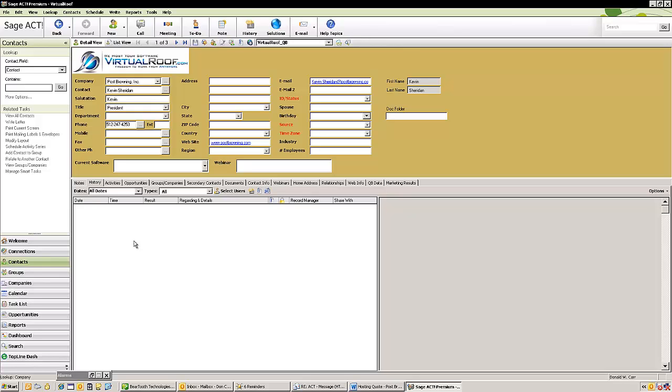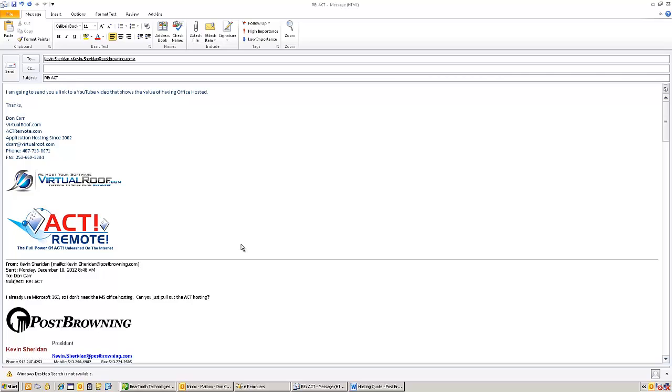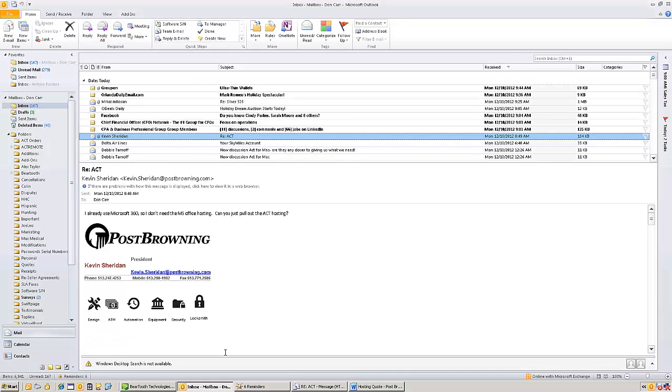Now, ACT is open right now, but it does not have to be open. Even if I close ACT, or if I never even opened it that day, just by going to Outlook and replying to emails that are in my inbox, all of that information is automatically recorded in the history section in ACT. That's one of the huge benefits of having Office hosted along with ACT. They can see each other and you can go back and forth with things.